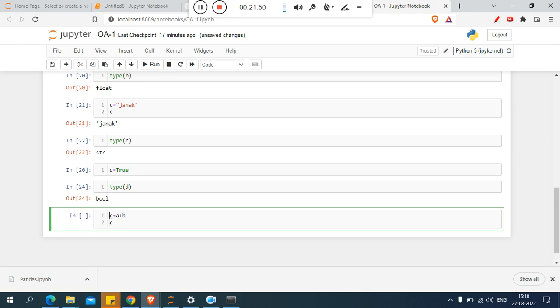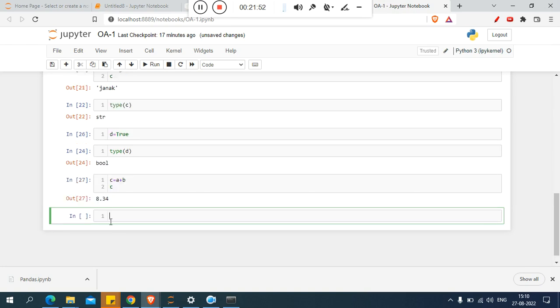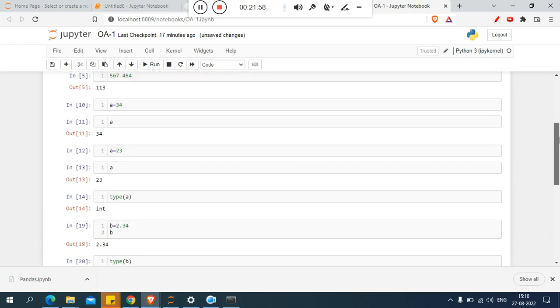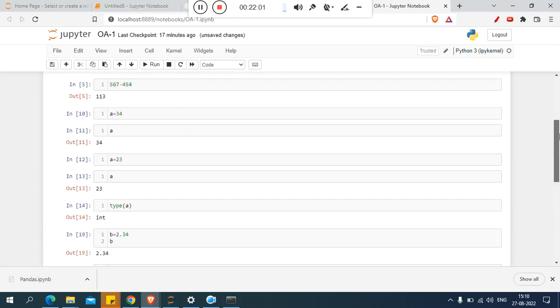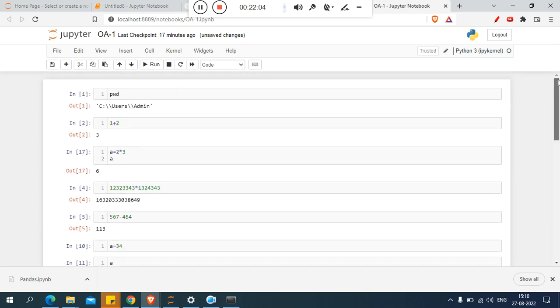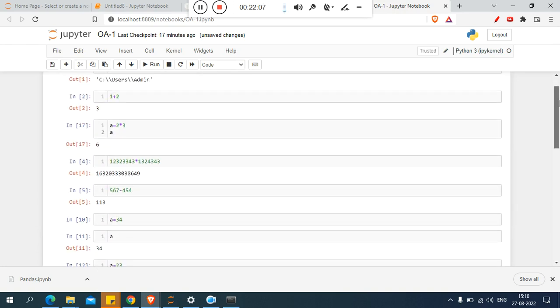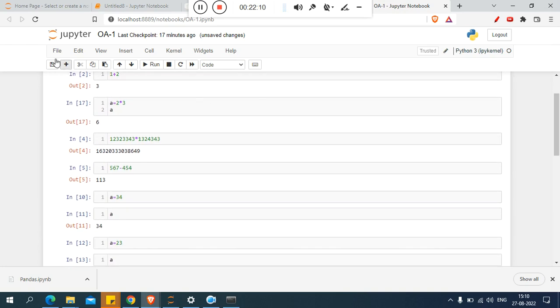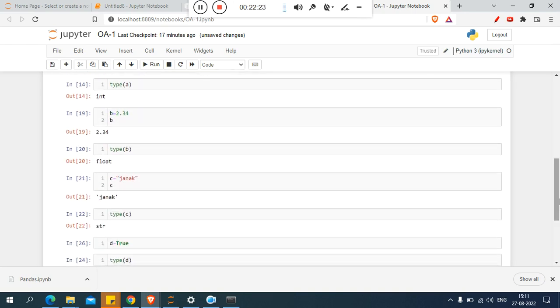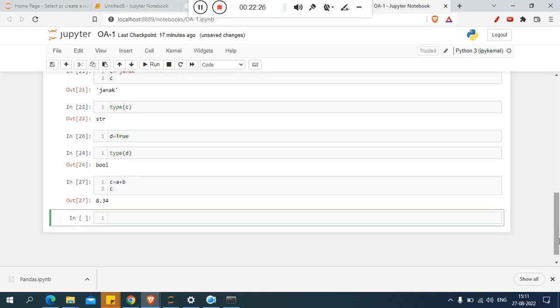Even if I don't know what A and B are, you will get the addition 8.34. So what is A here? I think A is 20. No, what is the last call of A? I think the last call is 6. I ran last this 17. It shows the sequence of running. So I run this particular thing again, so A is assigned 6, and B is 2.34, and that is the addition I got.